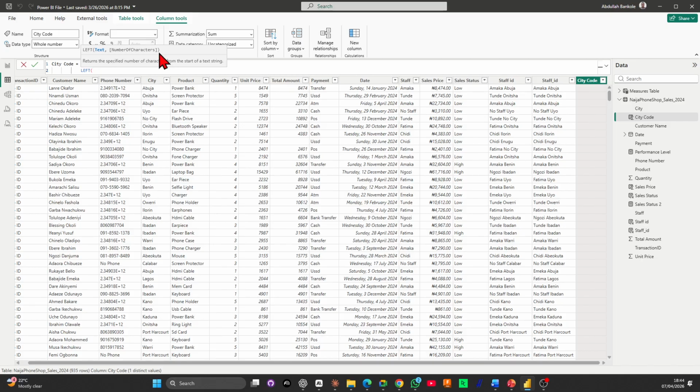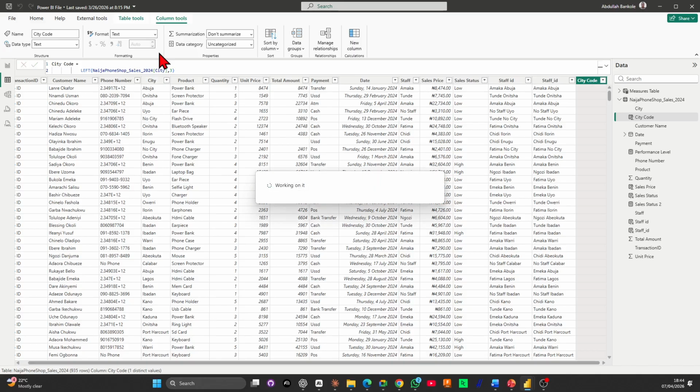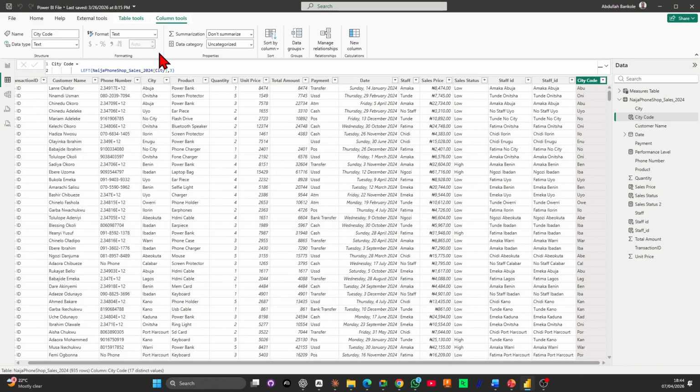So what is the text? The text we are returning is the city. And what is the number of characters we want? We want just 3 characters. So we close this bracket and we press enter. When we do that, we have our results. But something comes to your mind: this thing is looking somehow. It's supposed to be all in capital letters, isn't it? It's all supposed to come out in capital letters.